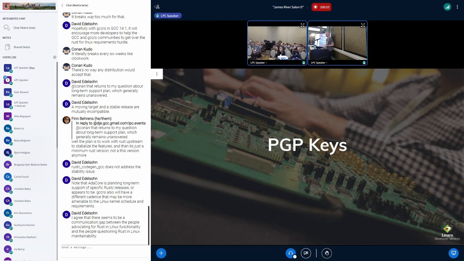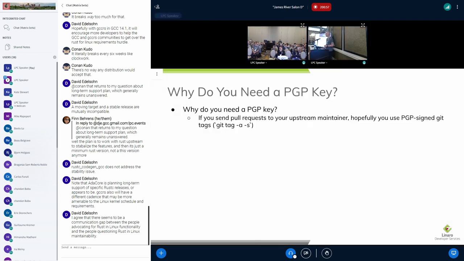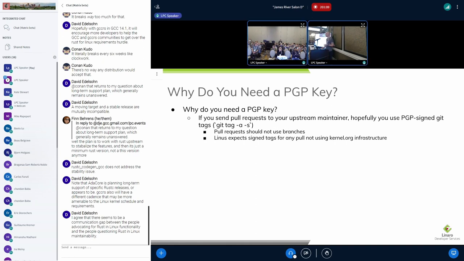This leads us to the interesting topic, which is PGP keys or GnuPG keys. Why do you ever need them? If you are a maintainer, then hopefully you send a pull request to your upstream maintainer with signed tags, because you should not use branches. Branches are mutable. You should use tags.